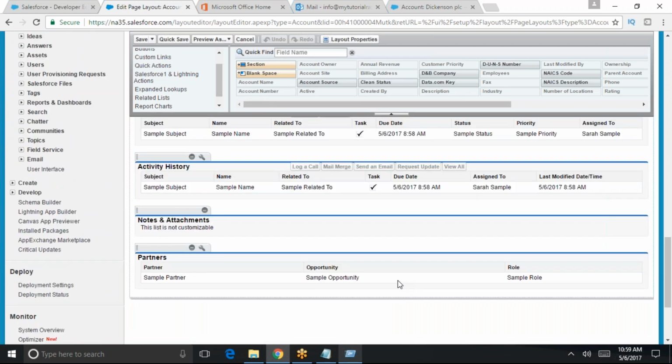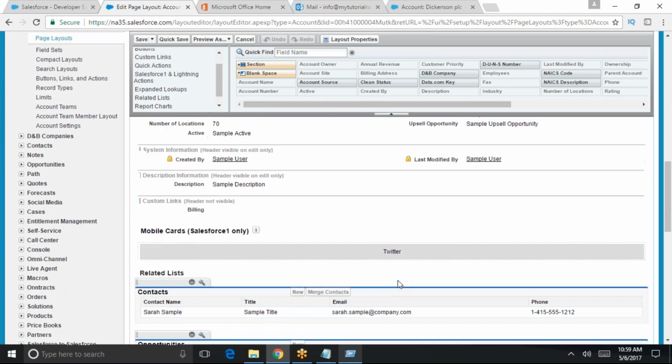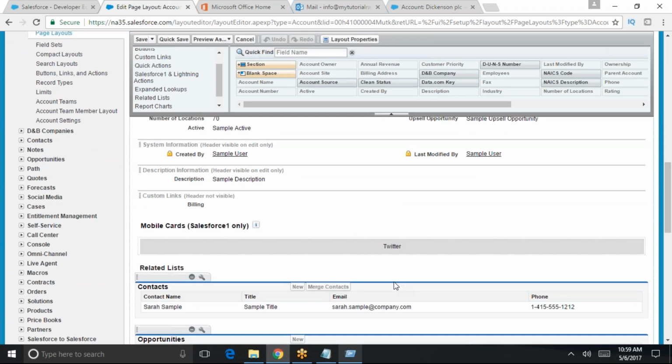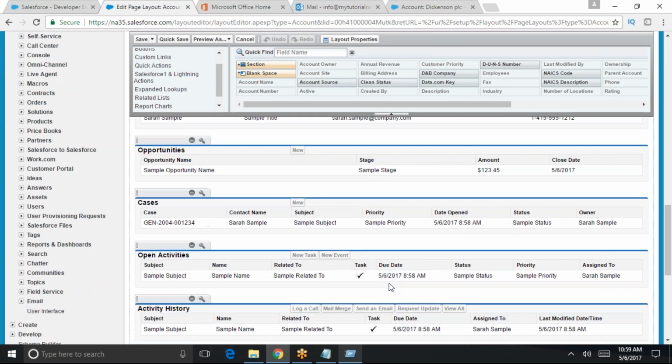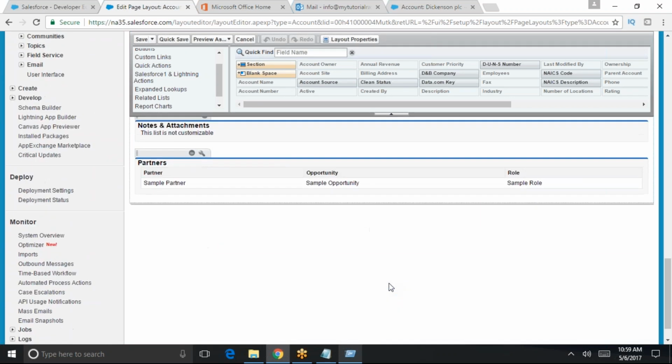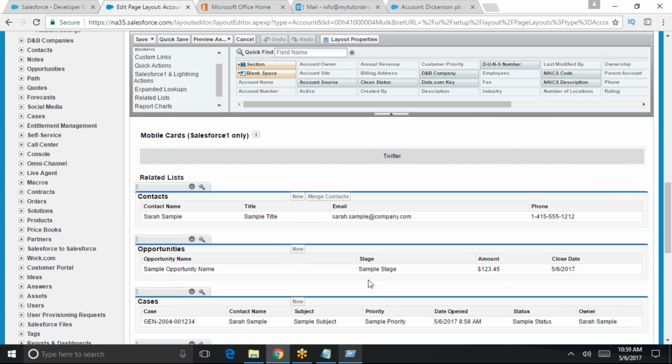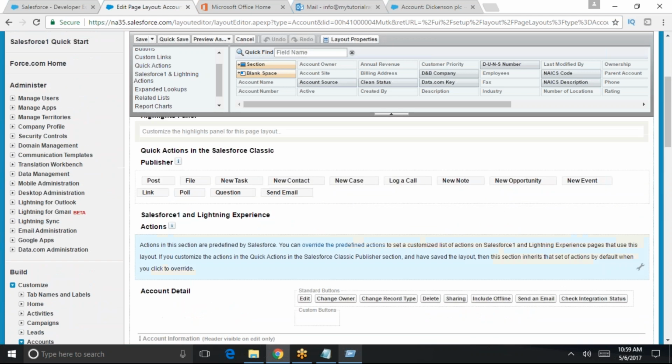There should be sections, section properties. Properties of a section, of course. Where do you see it?